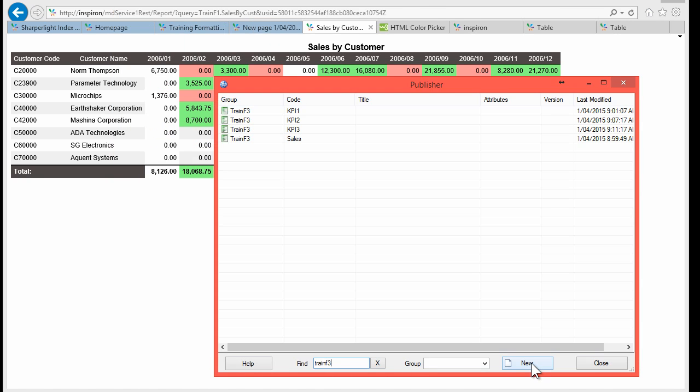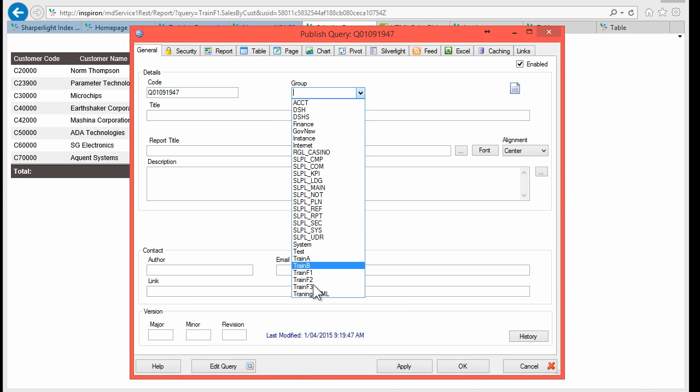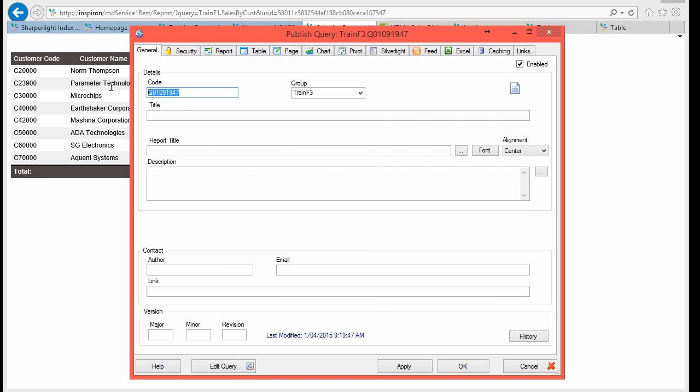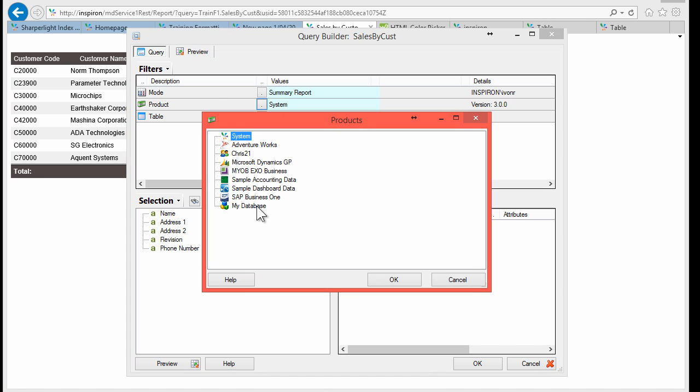So from Publisher, select New, and we'll choose the same group as we had for the other reports, so Training F3, and the report code will be Sales by Customer. The title will be Sales by Customer again. Edit the query, and just check that the query mode is set to summary report, and from the product list choose your product that you wish to report out of.